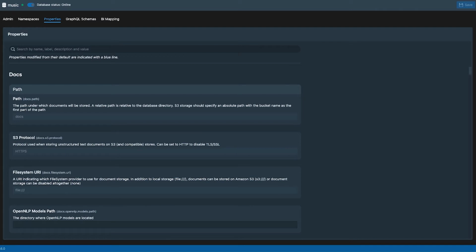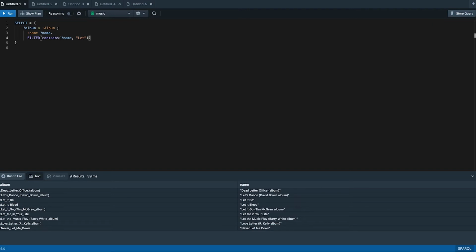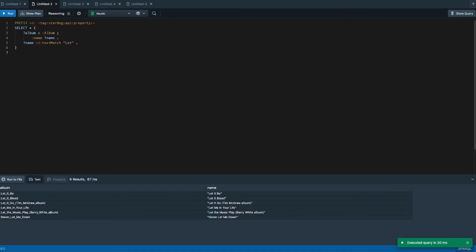First, we need to enable it on the database, offlining the database, enabling the search, saving the configuration, and onlining the database again. This is a classical SPARQL query for inexact matches, looking for a substring within the album name to contain the token let, the term let, and the equivalent using the text match predicate.